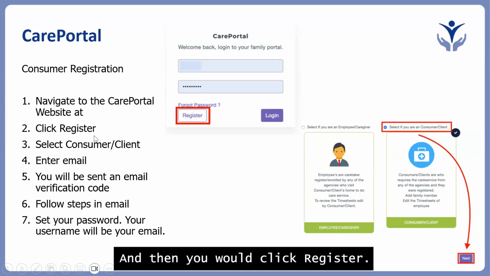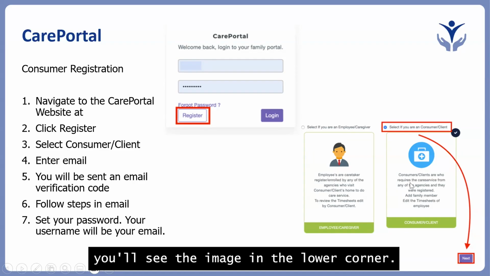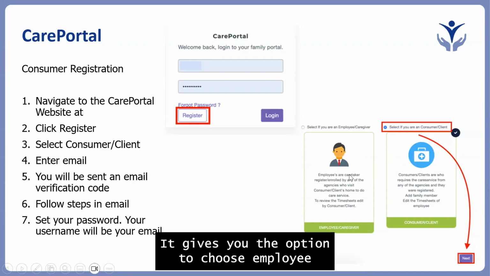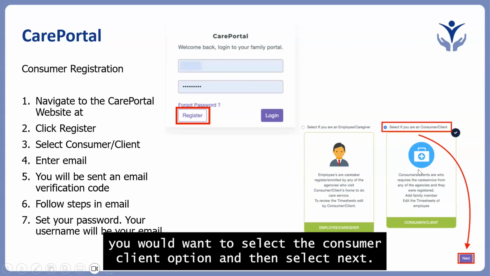And then you would click register. Once you click register, you will see the image in the lower corner. It gives you the option to choose employee as a caretaker or consumer client. You would want to select the consumer client option and then select next.